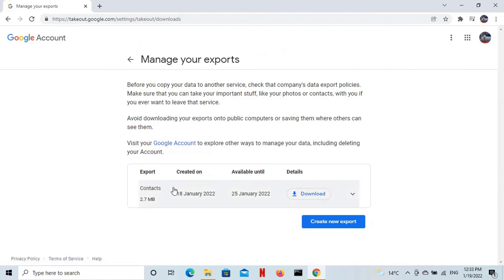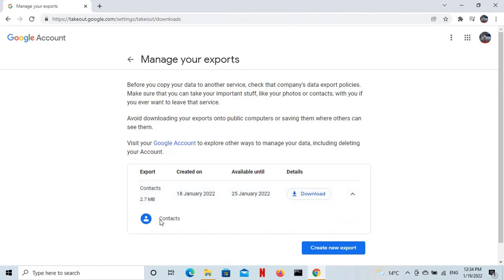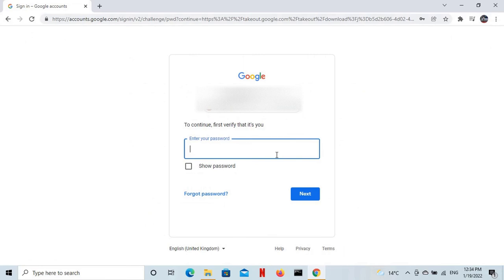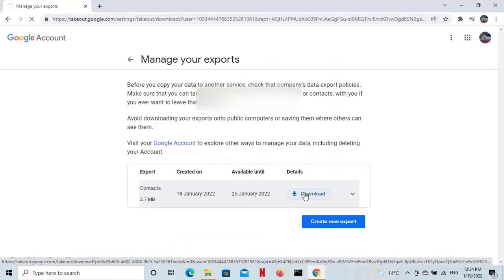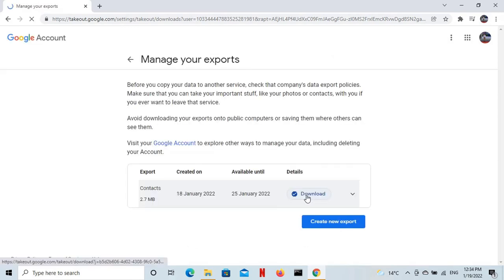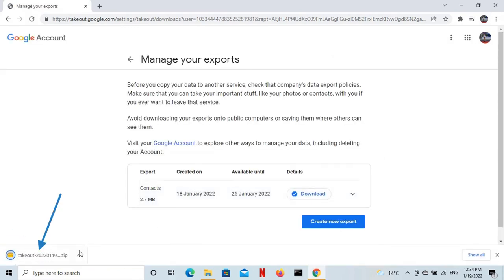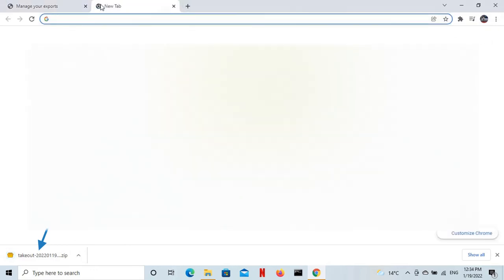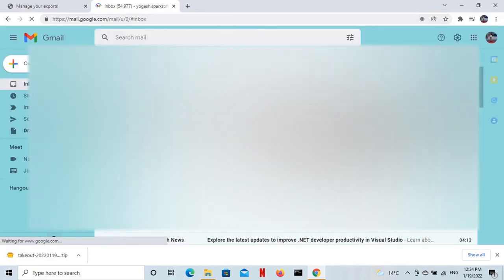Its content, date of creation, and last date of availability are mentioned here. Click the Download button to download the file. You may be asked to enter your Google credentials to start the download. The archive is downloading. You can unzip it to view your data after the download is finished. We can also download the archive from the email link sent by Google Takeout.